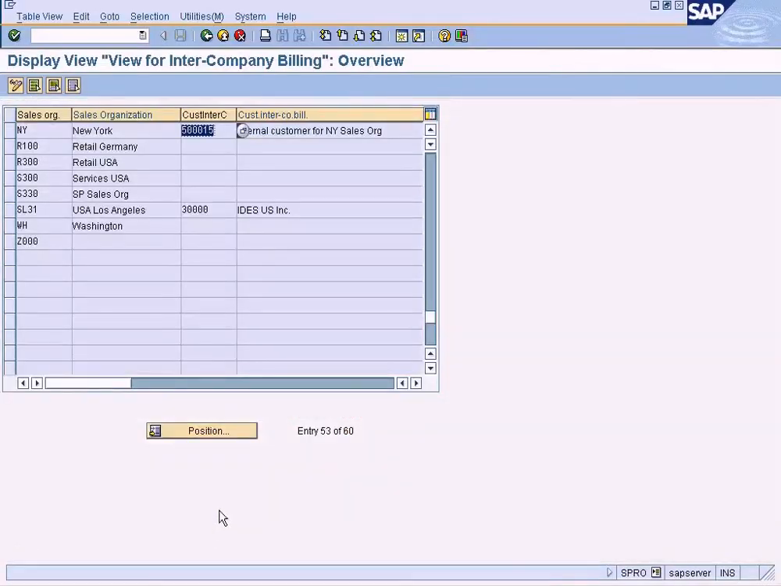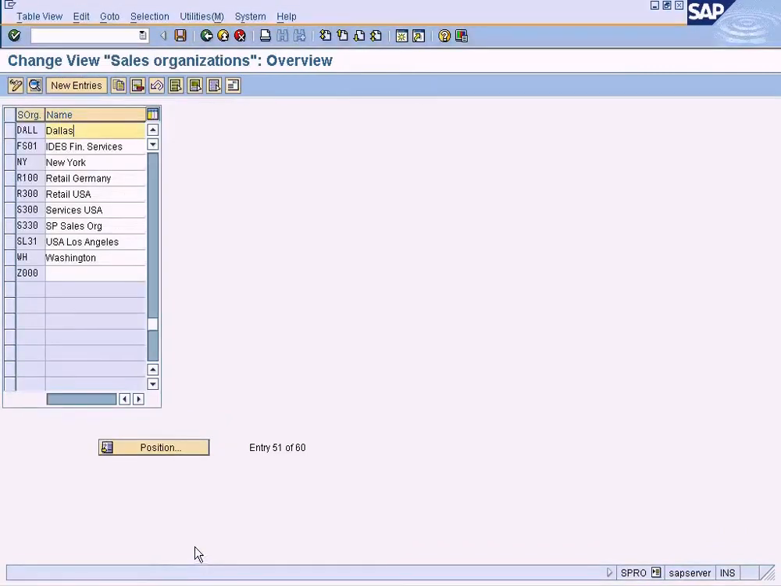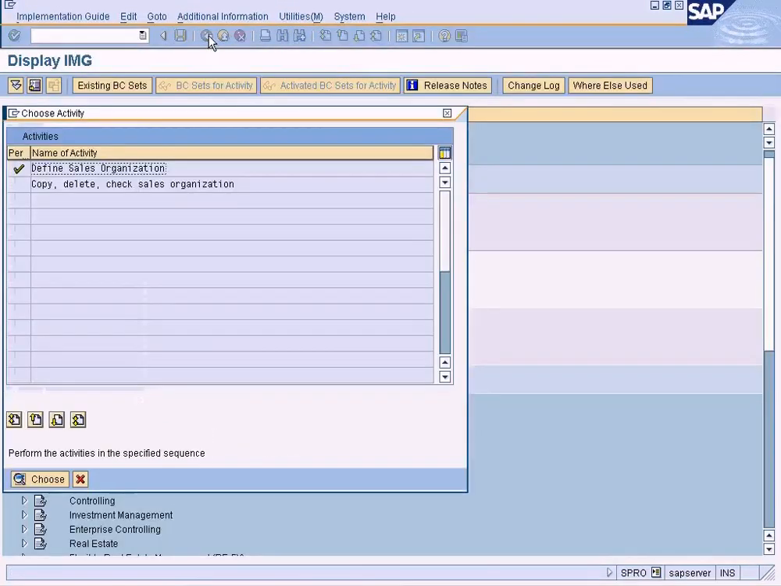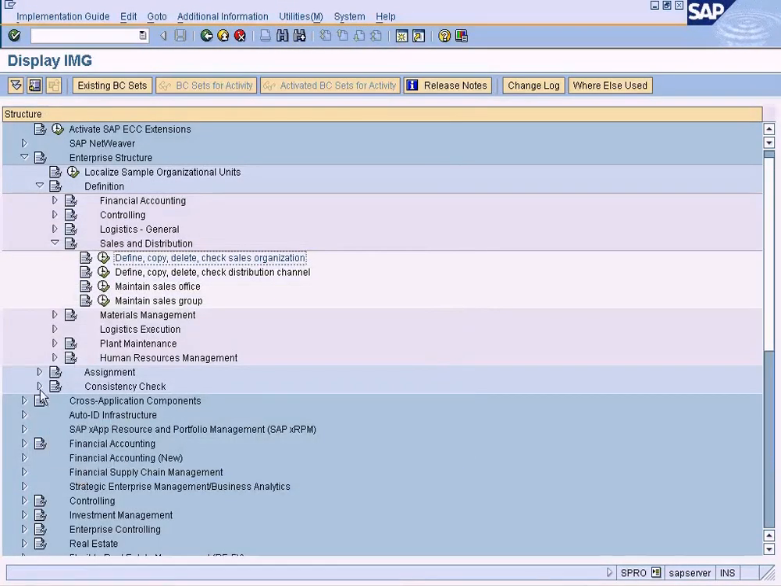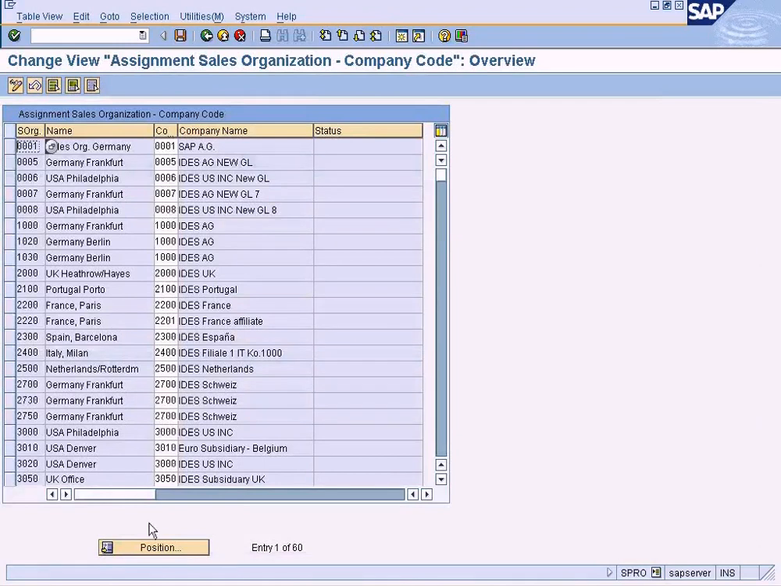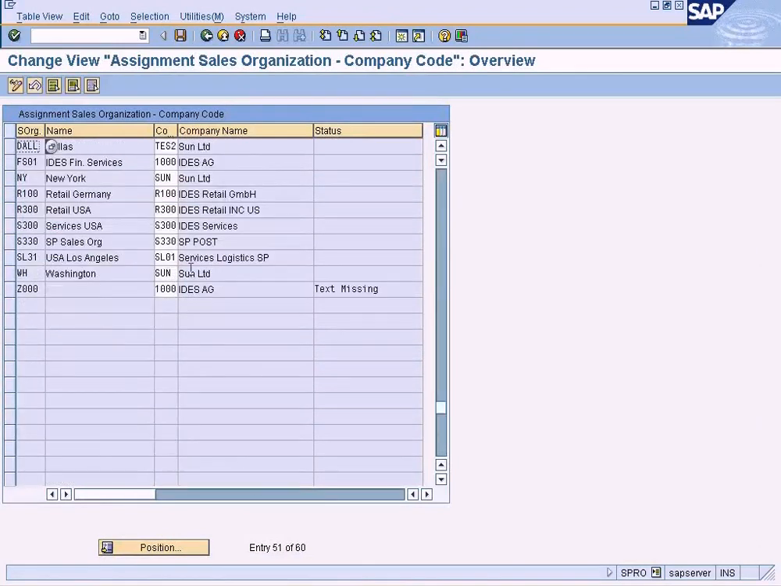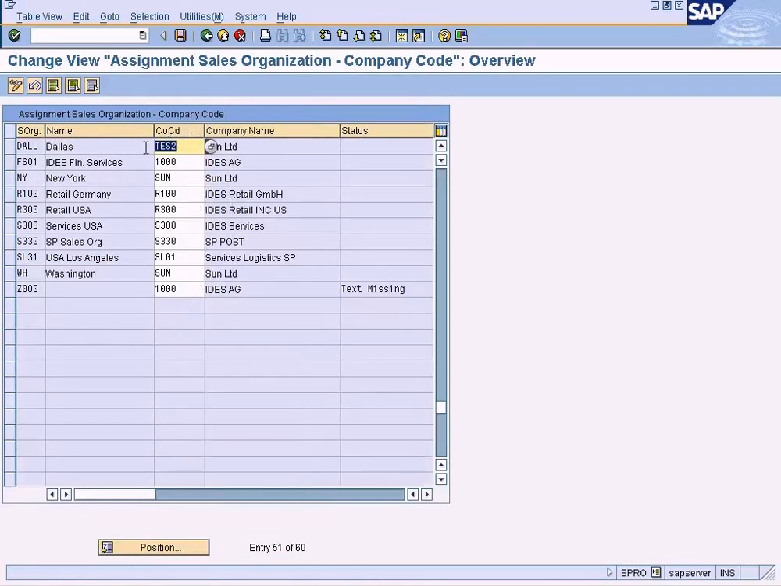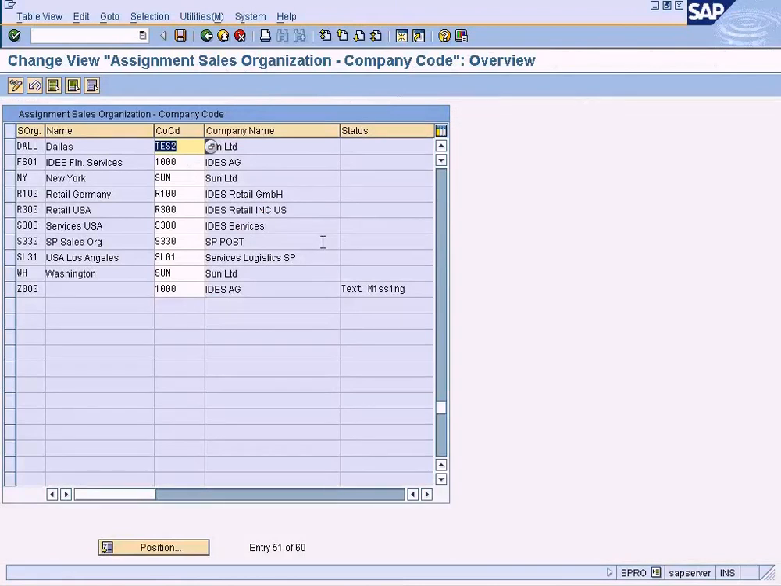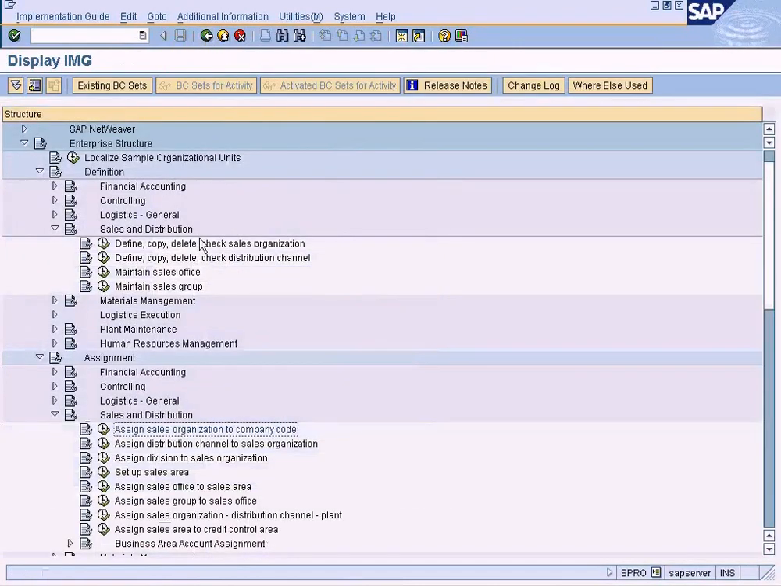Now let's continue with whatever we were doing. You need to create a sales organization. Step 1, assign the sales organization to company code Test 2. Go to assignment, go to sales organization, here go to Dallas, and I've already assigned it to company code Test 2, because we are creating this Dallas sales organization for this company code and not for Sun company code, bear in mind. So don't assign the wrong company code, you must assign the Test 2 company code.